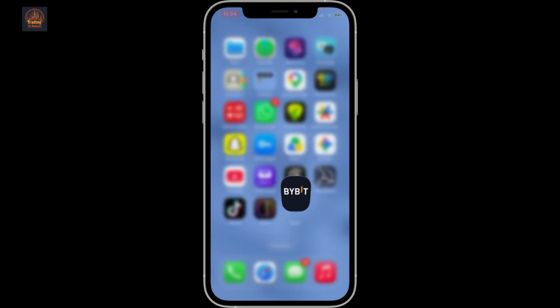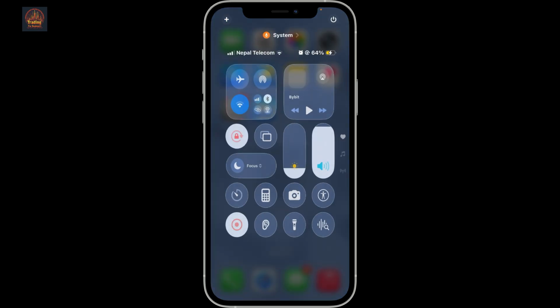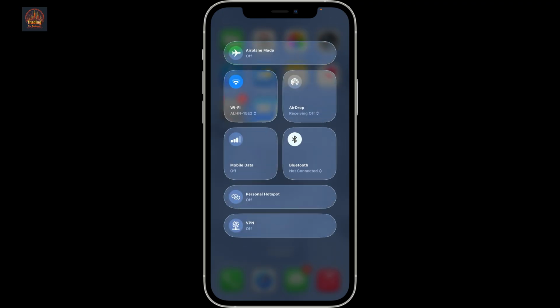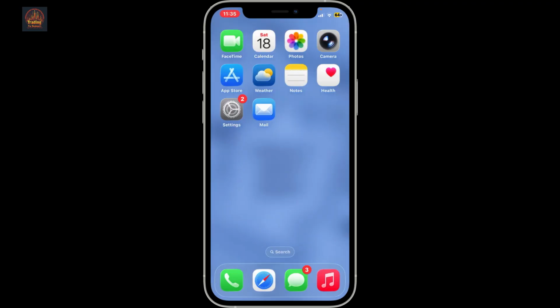The next thing you want to do is to make sure that you have a stable internet connection. Go ahead and try switching between the network connections. If you are using the Wi-Fi, try switching to mobile data or vice versa. And once you do that, get back to the login interface and try logging in.